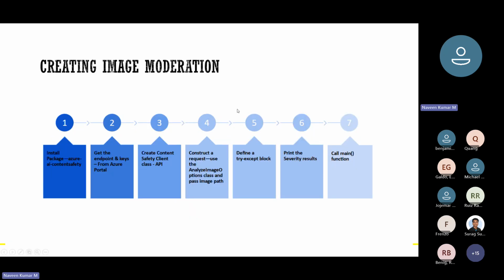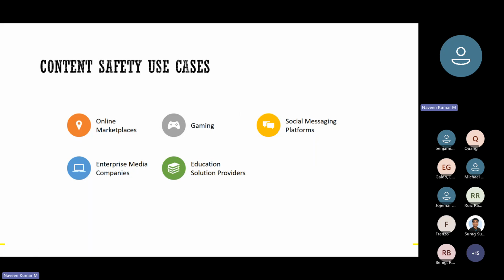So we have seen the image moderation, and the next one is the content safety use cases. Where we'll use this one is the online marketplace, where we want to moderate the product catalog and the user generated content in the marketplace. That's one of the use cases. You also want to moderate the gaming platform, user generated game artifacts in the chat rooms and all, and you can identify it.